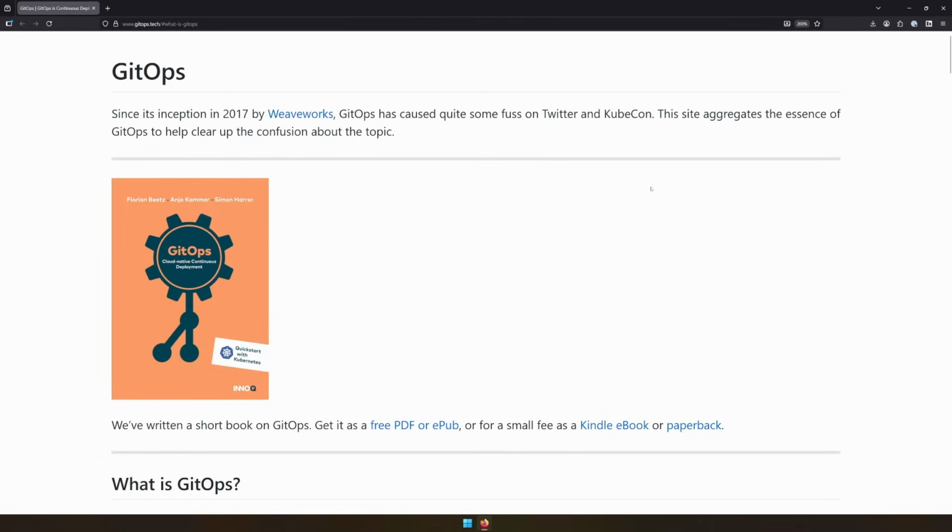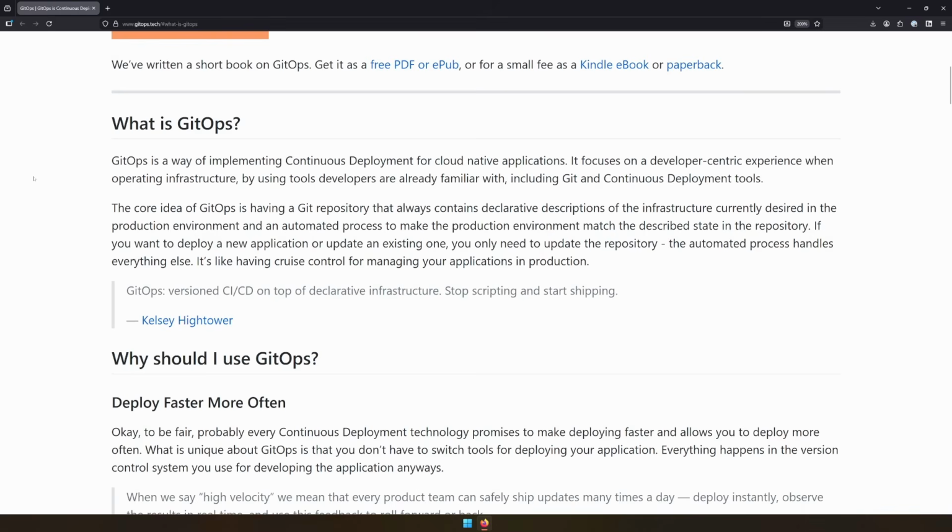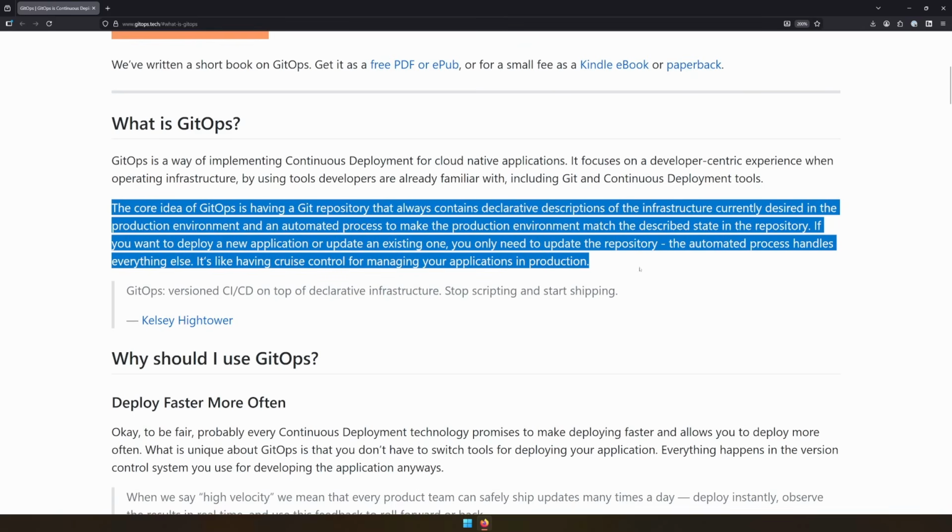GitOps is essentially what the name implies. It's ops or operations handled through Git. In a nutshell, it means that instead of SSHing into machines and running kubectl apply manually or executing ad hoc scripts, you just declare the desired state as code and then push it to Git. Then an agent, and believe it or not in this day and age not an AI agent, that is running on the system will pull down those changes and reconcile the actual state with the desired state.